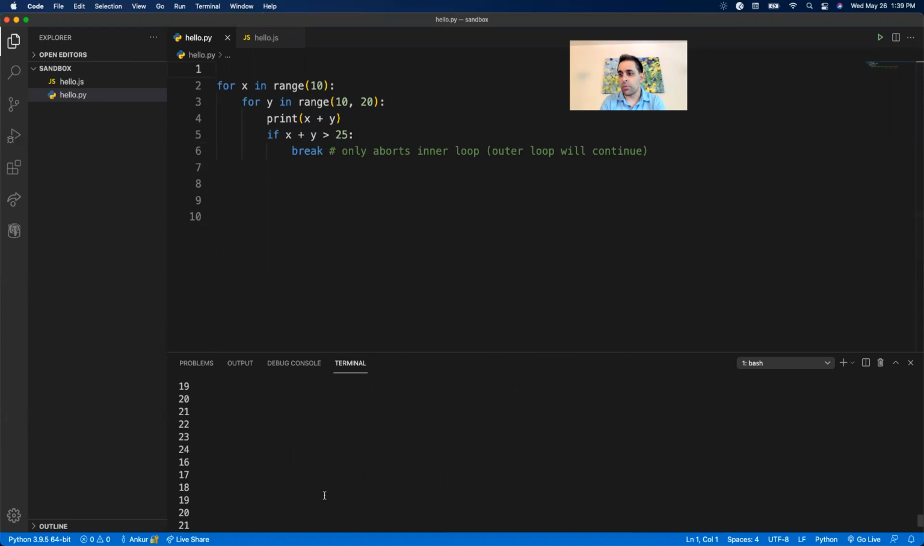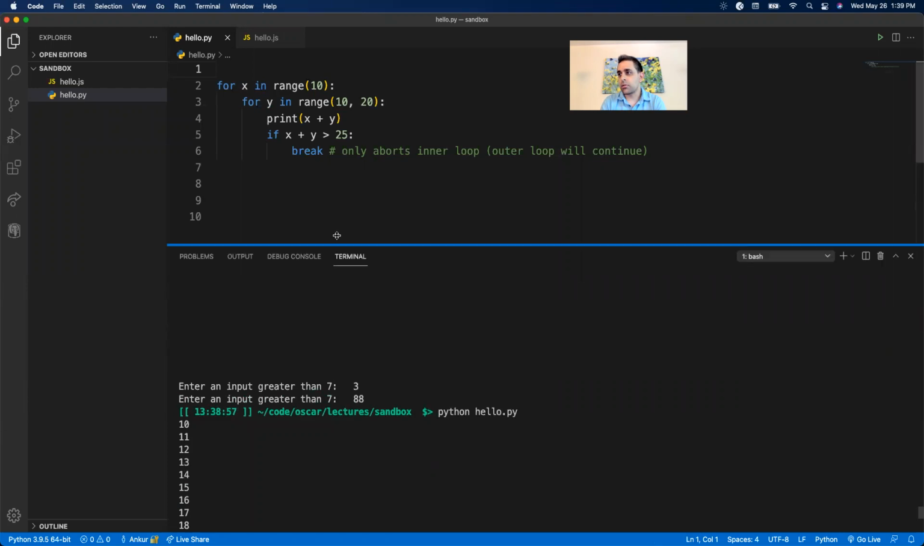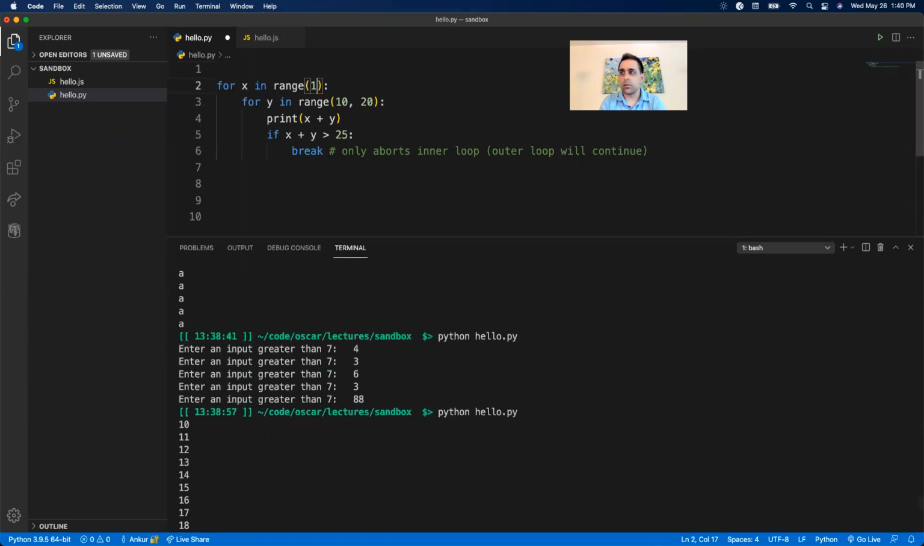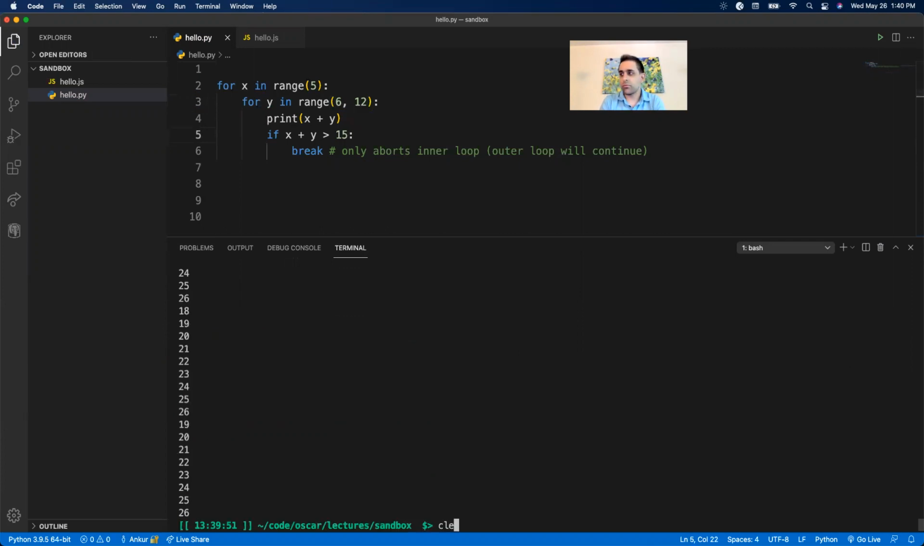Okay, so let's look at our output. A lot of values, probably too many to know what's going on. Okay, so let's make this a little simpler. 5, and let's go from 6 to 12. Okay, so this is our output.